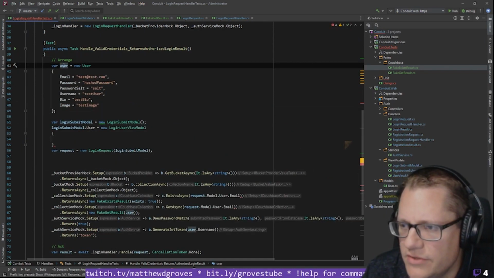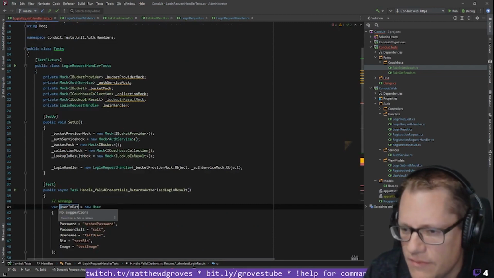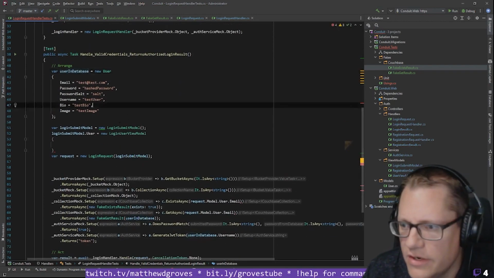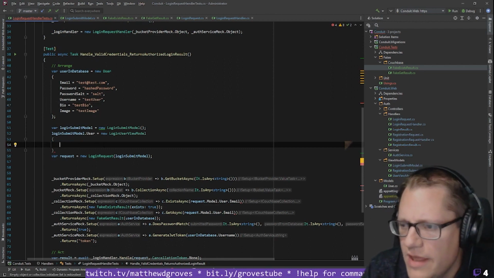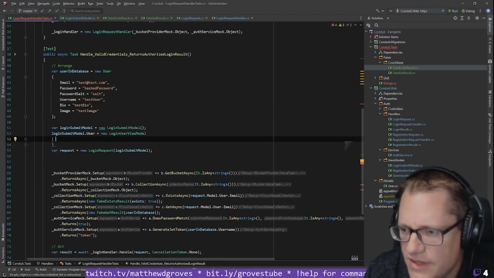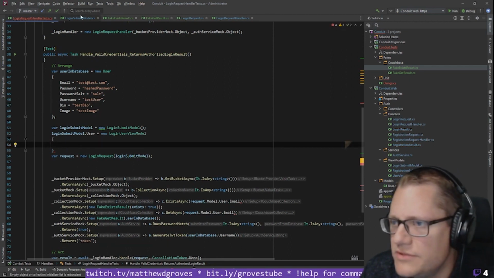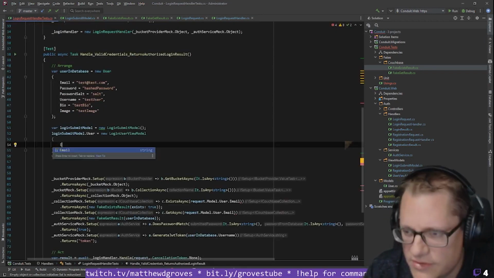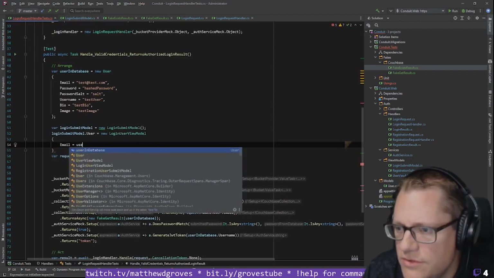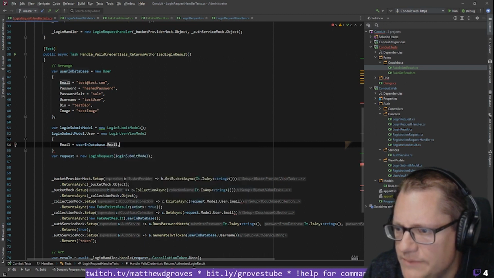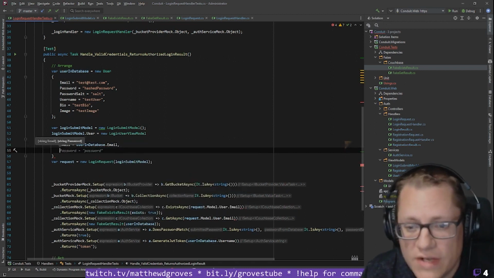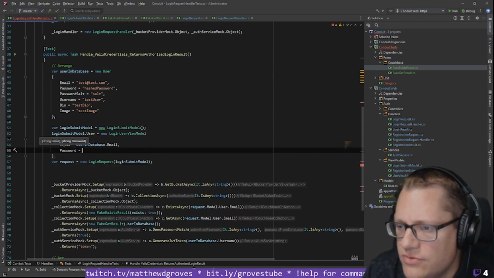This is actually the user in the database. Just name that to be clear here. Try to be clear anyway. And so then for this, I want to give it, let's see, what do we got? Email and password. So email equals userInDatabase.Email, because in this case I do want these to match. Password equals userInDatabase.Password.